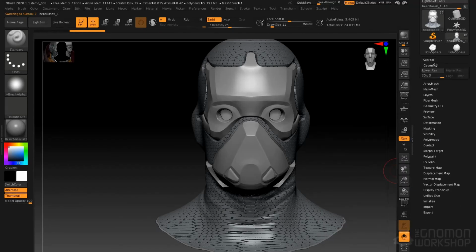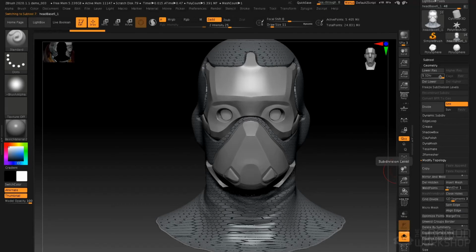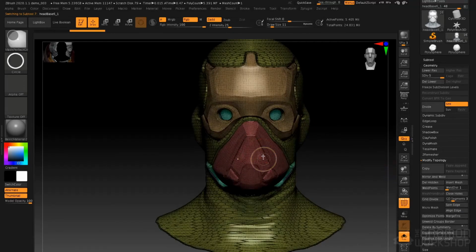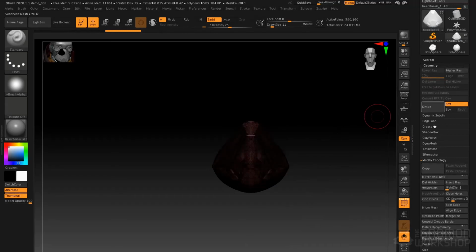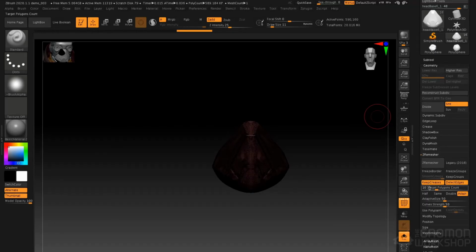And go to geometry and let's go into frame mode. I am going to isolate just the face mask. I'm going to delete lower and I'm going to go to delete hidden. Now I'm going to go to ZRemesher and I'm going to remesh this to 0.2. And that should give us a nice low resolution version of this.